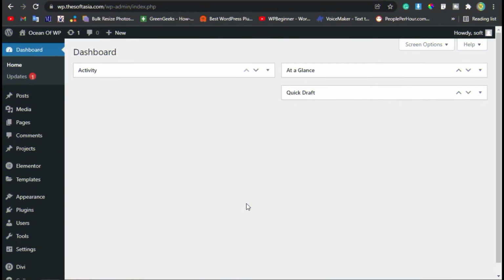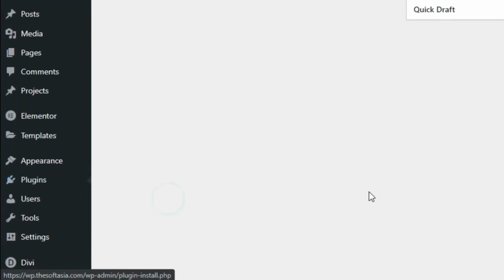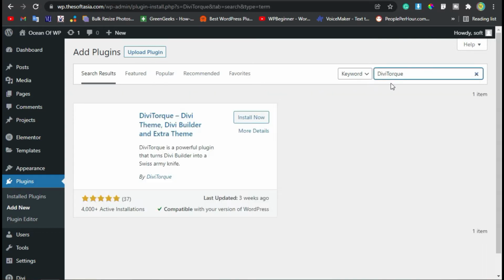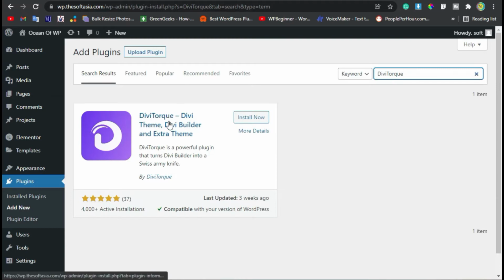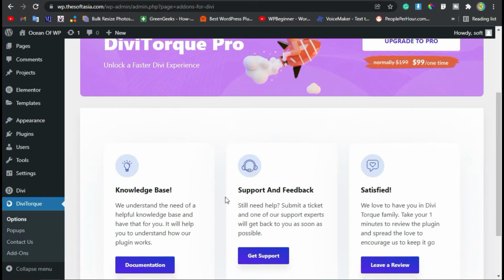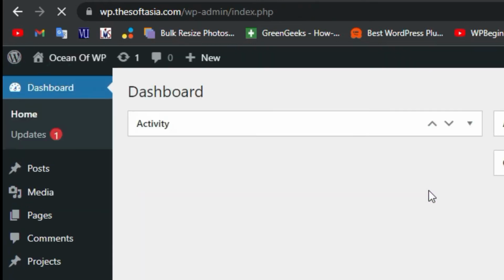Now once you successfully logged into your site, go to plugins and click on add new. Now here we will add a new plugin. For this, search Divi. Here you can see Divi add-on plugin. Now click on install now. Once the plugin is installed, click on activate. Now it will take you to these settings. I will skip these settings, just click on dashboard.